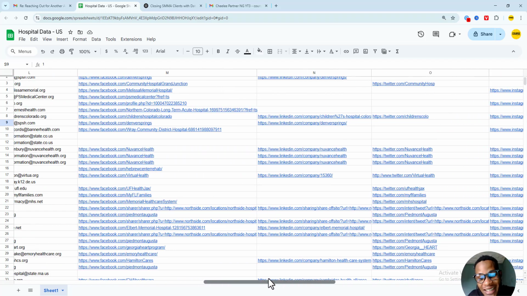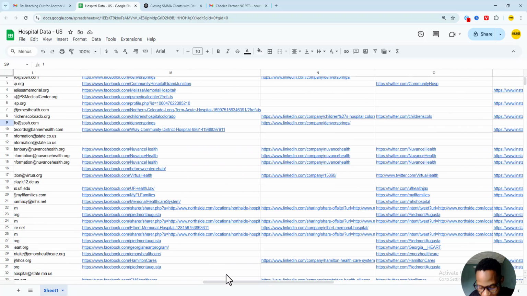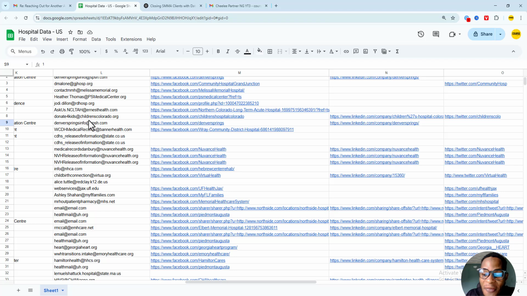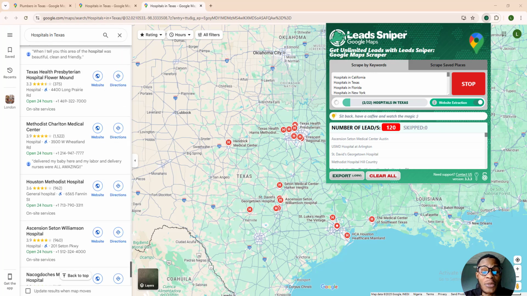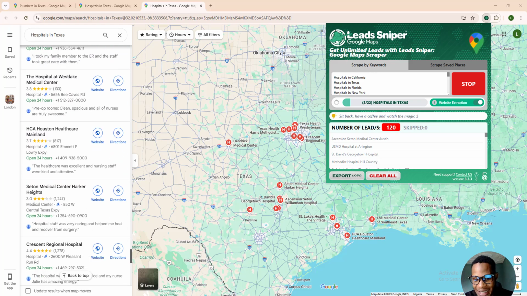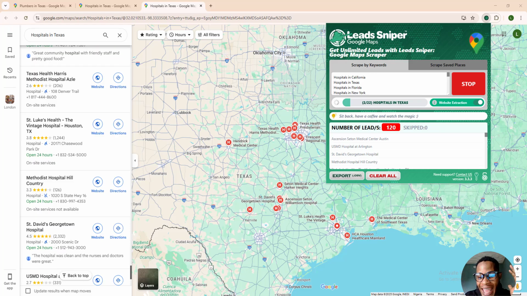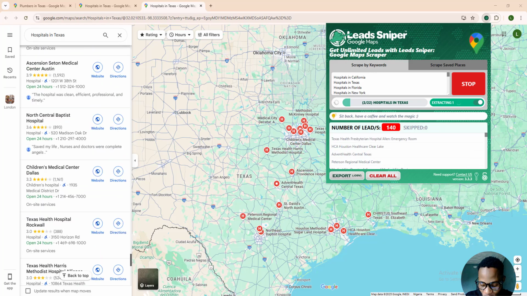So if you're still sending copy and paste outreach messages and getting ignored, it's time for you to change your strategy. Using real data makes all the difference. So with Lead Sniper Google Maps Scraper, you can find businesses that actually need your services and let you personalize your pitch to close more deals.